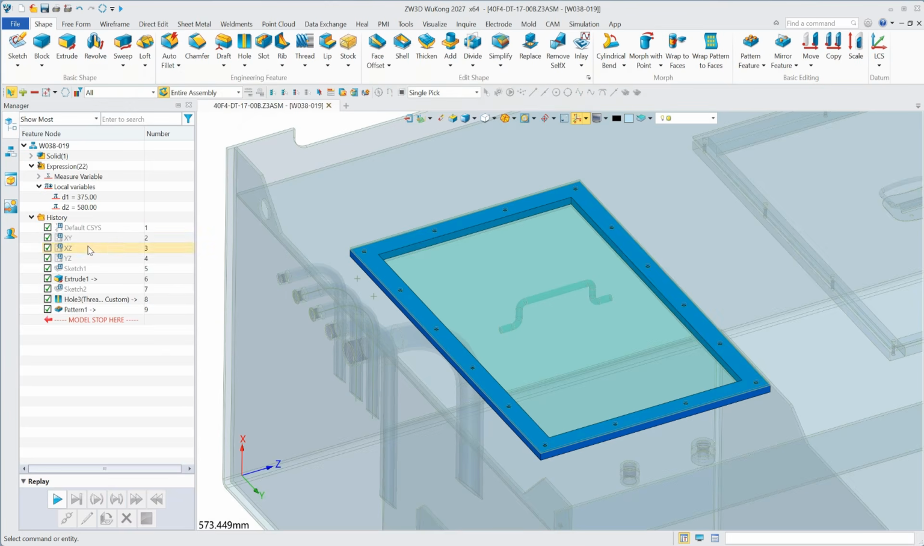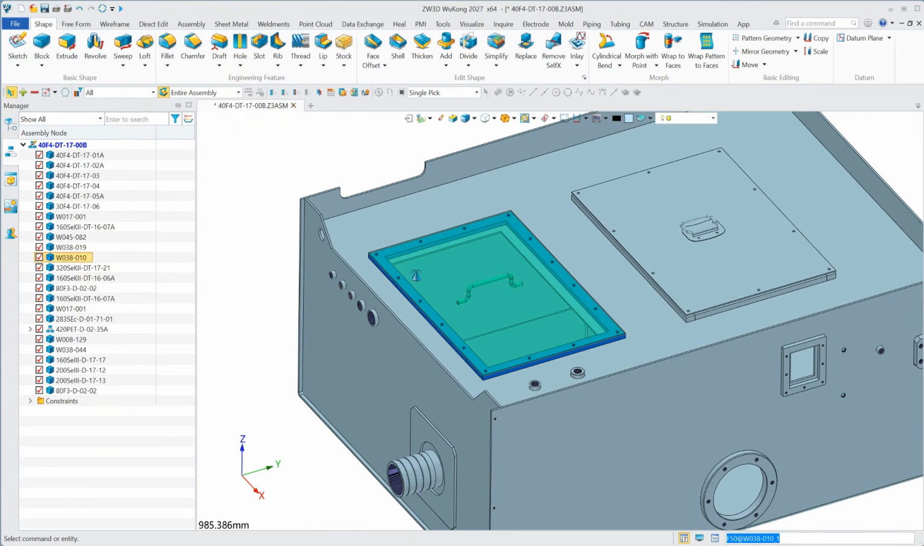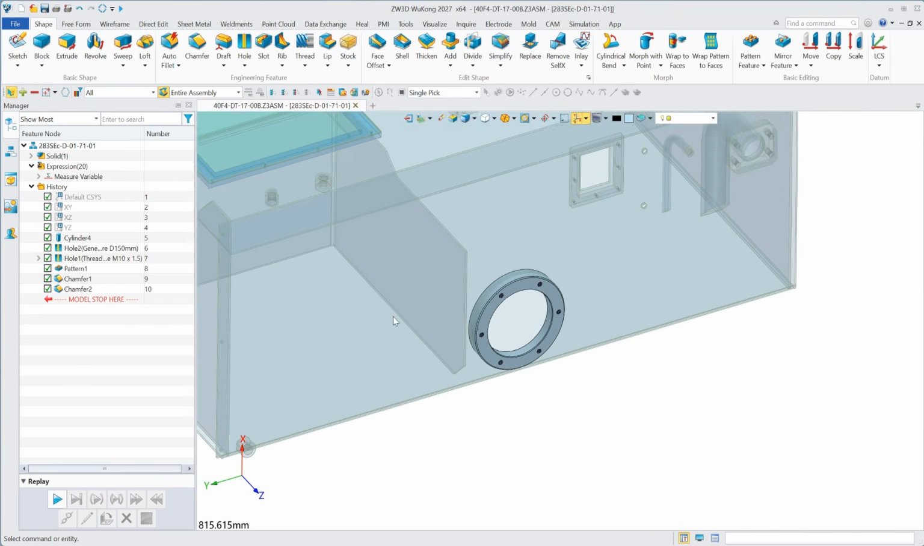Next, take an assembly design model as an example. After modifying parameters, regenerating the connector, and refreshing the assembly, the cover plate that references the connector updates accordingly.